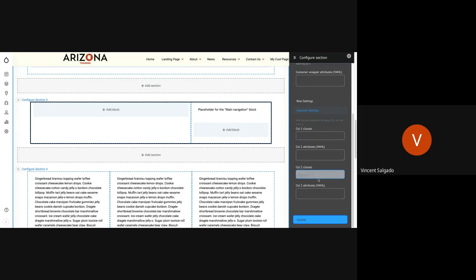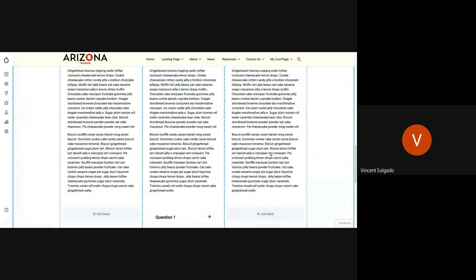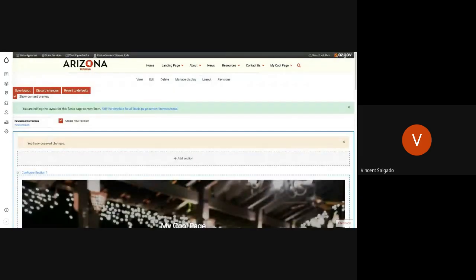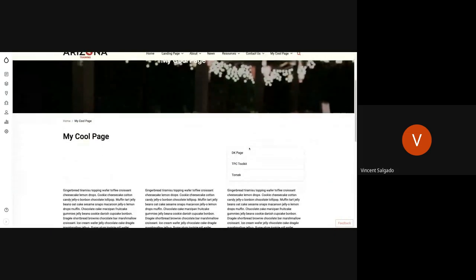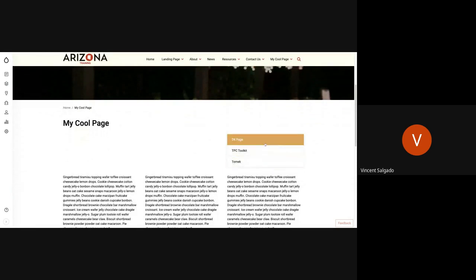And I'm going to add in the column 2 classes. I'm going to add in sidebar here. That's just adding a style class in there, so make sure it still looks consistent with the rest of the site. But I'm going to go ahead and click save layout here. And when I do, it brings back that menu system that is there.